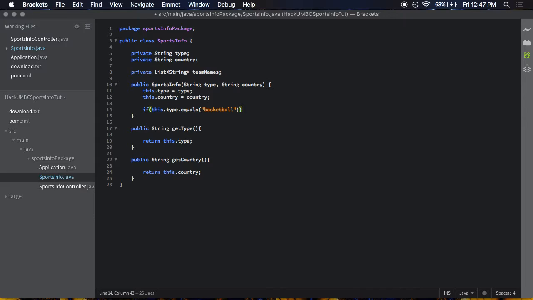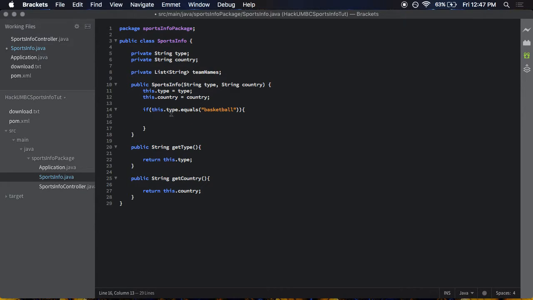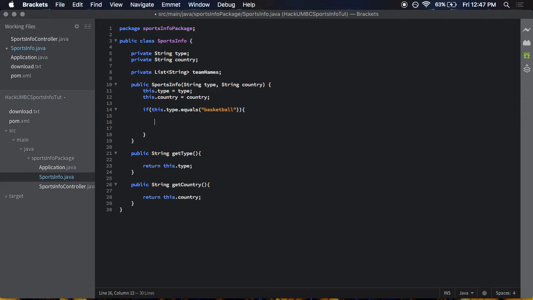I usually use an IDE, but for this tutorial, I guess, because it autocompletes and stuff like that, you don't have to remember everything. So if this dot type equals basketball, then you can do something like this dot team names dot add. Yeah, it was add. Houston Rockets. It's a basketball team.